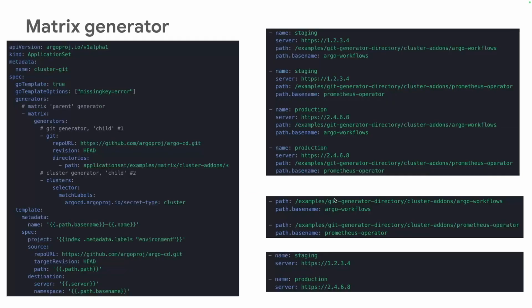And then the last one that I wanted to cover is the matrix generator. Now, this can be a little bit confusing, but it is also very powerful, because now you can combine two generators and then get the rendering in the templates field. So for example, here I am trying to combine the Git generator and the cluster generator. As you can see, this is the Git generator and this is the cluster generator. And if you combine them using a matrix generator, you will get an output like this.